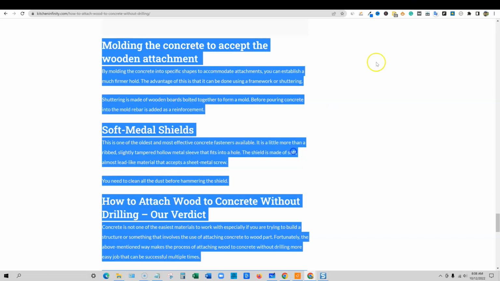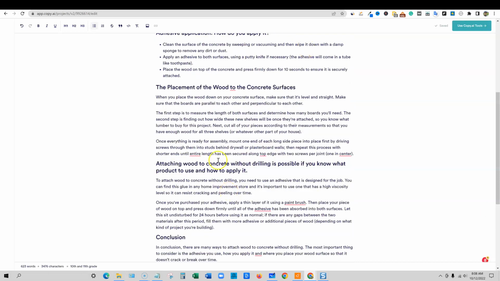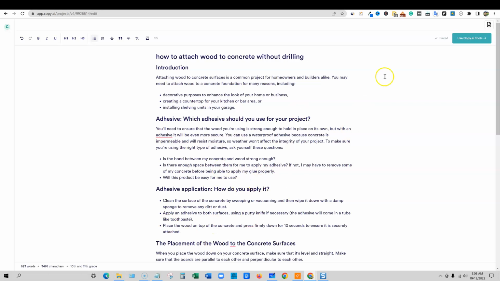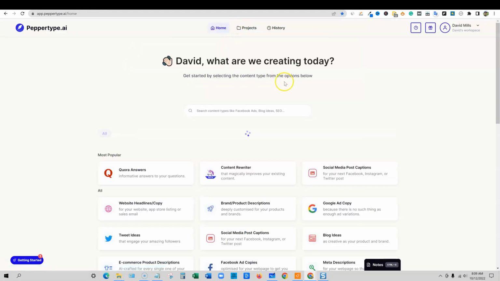Somehow they wrote 2,000 words, but I really don't think that this topic needs it. They went into a lot of the different questions and things like that that are being asked. But this, we were able to do in literally like 15 seconds. Came up with a very, very good article right here in Copy AI. I'm not surprised. Let's go into Peppertype, and then we'll wrap this video up.